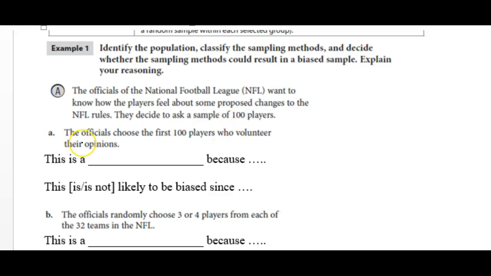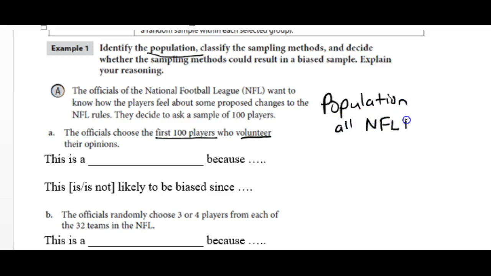Okay. First thing they do is they say the officials choose the first 100 players who volunteer their opinions. So first things first, let's identify our population. Population would be all NFL players. Okay, that's what we're choosing from.